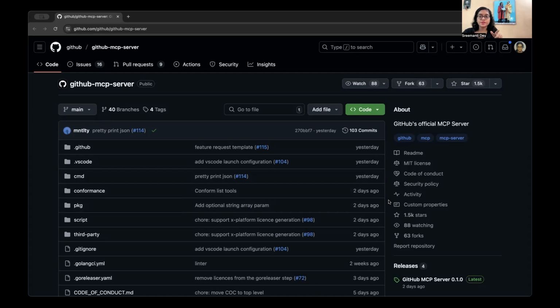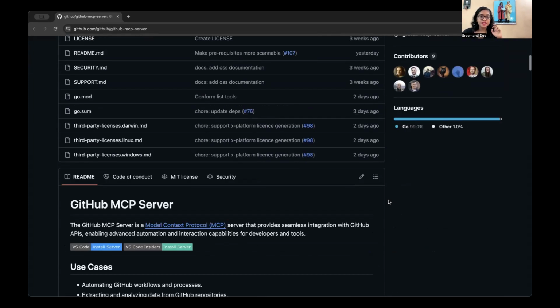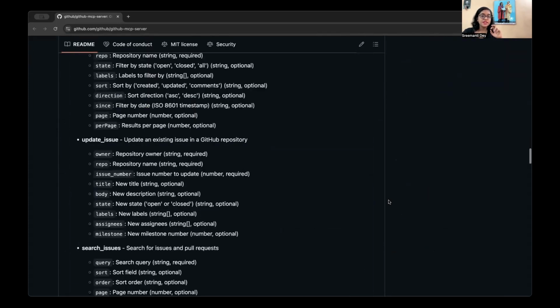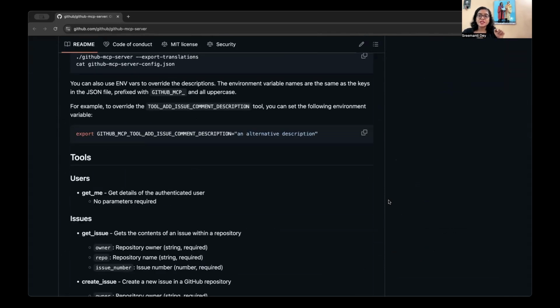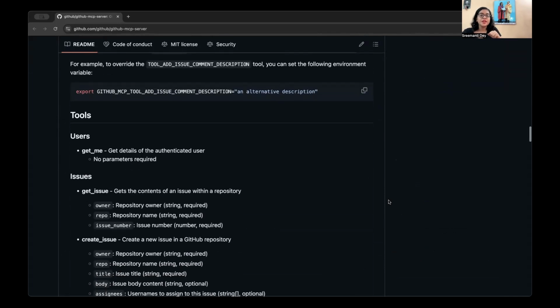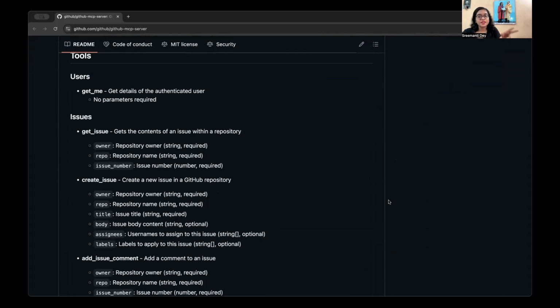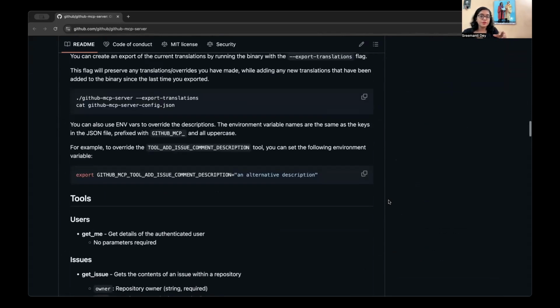Let's take a look at this. So this one is the GitHub MCP server, which is the official MCP server of GitHub. So let's see, these are all the tools that the GitHub MCP server is providing you. So what is that? Get me. This will get you the details of the authenticated user. You have to provide the authentication.